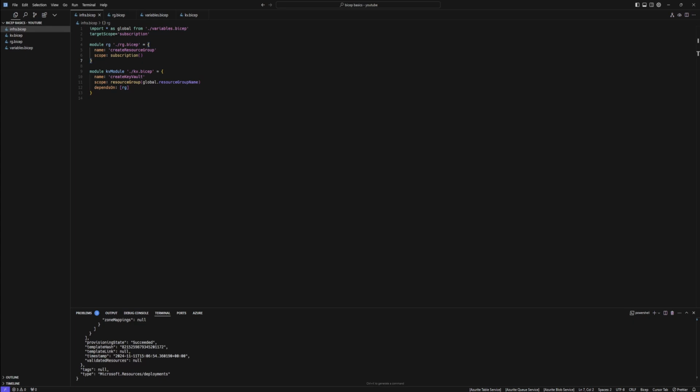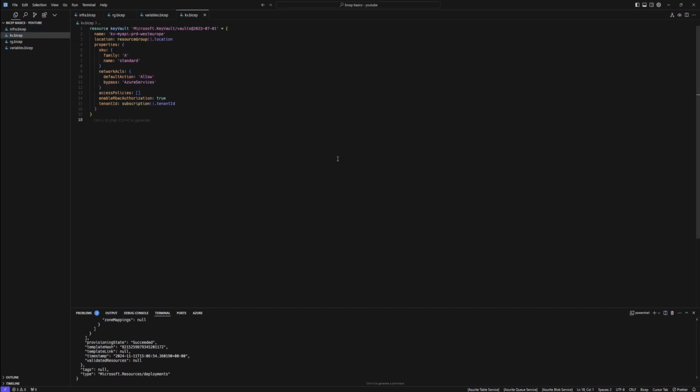Now let's put a secret in our Key Vault. How do we do that? Well, let's go to our Key Vault Bicep file and paste this. Okay, so we're creating a new secret which expires in 2 years. This is the key, which is a secret message, and this is the value. Now we're ready with the Key Vault.